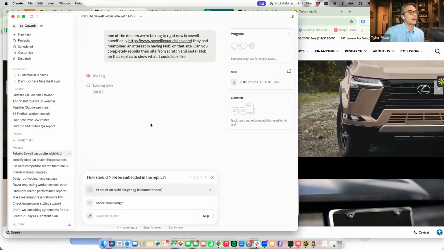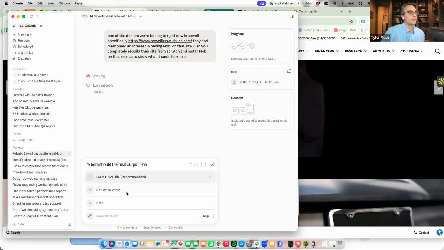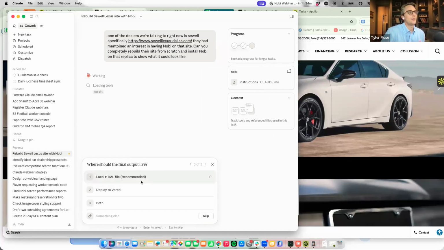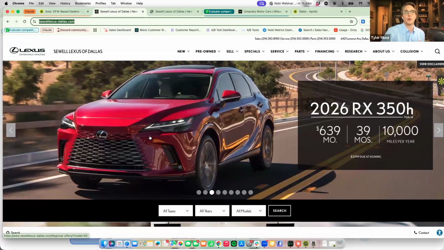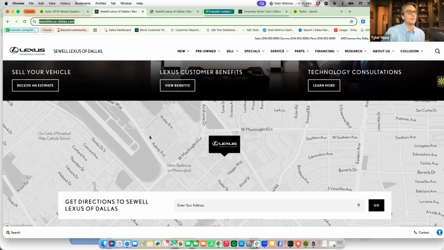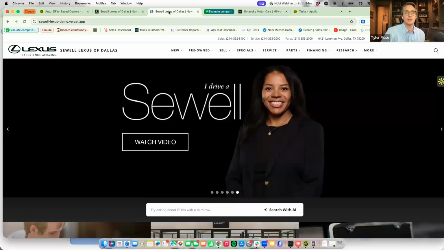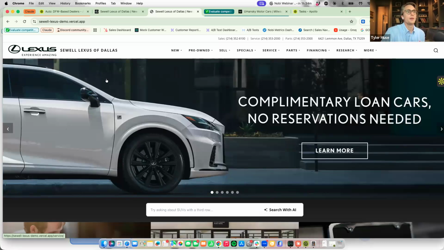So build it as a multi-page site. How should Nobi be embedded? Production, yep. Nobi script. Where should the final output live? Yeah, we can do local, that's fine. And what it does is Claude goes in and it crawls every single detail of the Sewell website, and the finished product looks like this, which looks basically exactly the same as the Sewell website.